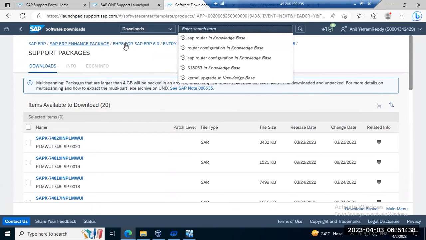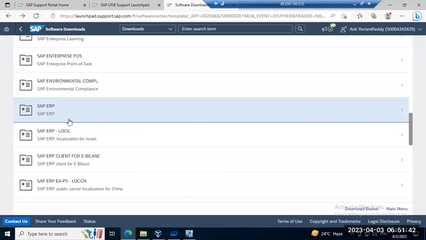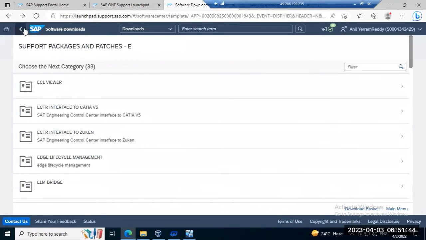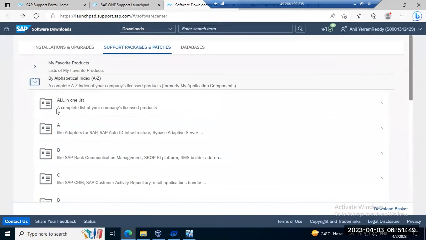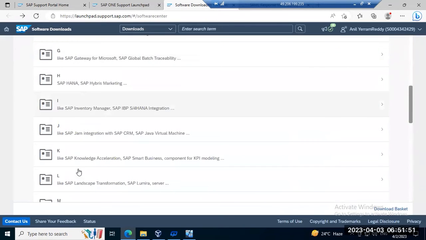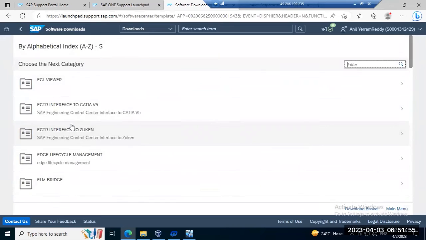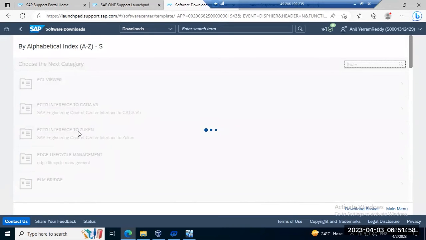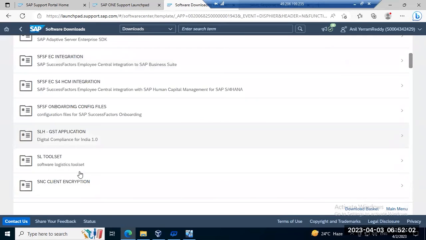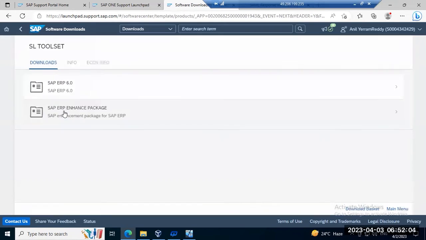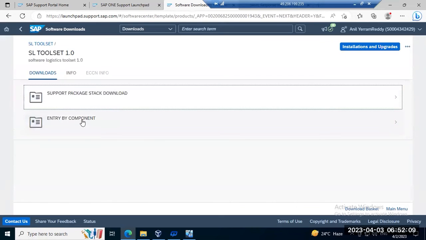So how to do that? Here, same procedure. We have to go to the downloads and download all the plugins and everything. We have to download from the Service Marketplace only. These are the tools actually, so we have to download all these tools from here.